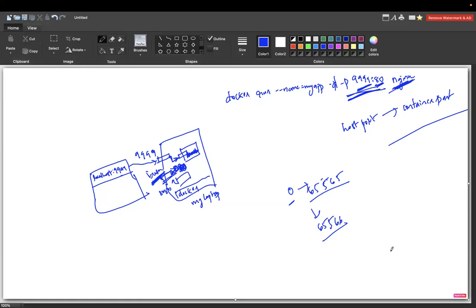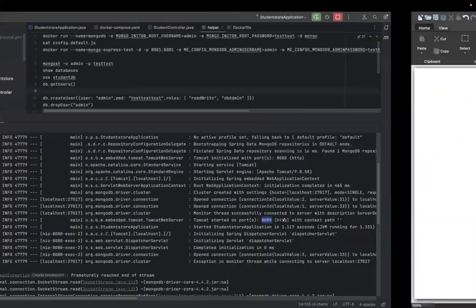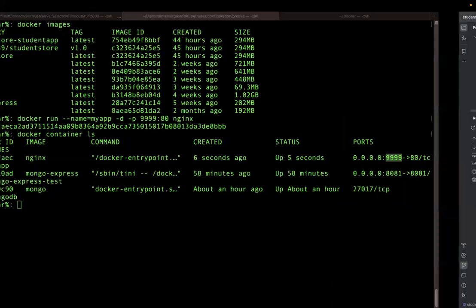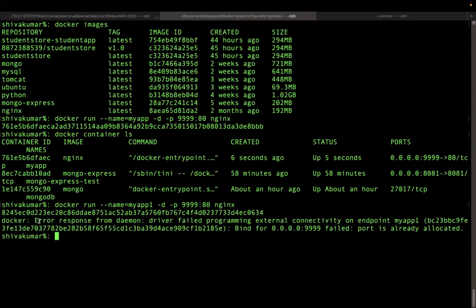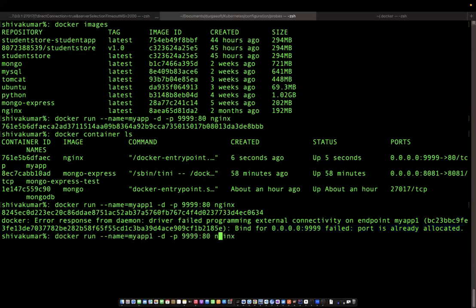And what error do we receive in case of a busy port? Okay, let me show you that error. Now if I run the Nginx application on the same port, with the name app1, you can see: error response from daemon, driver failed programming external connectivity, bind failed, port is already allocated. That means this port is already busy. If you use another port, like 9999, you can run this.